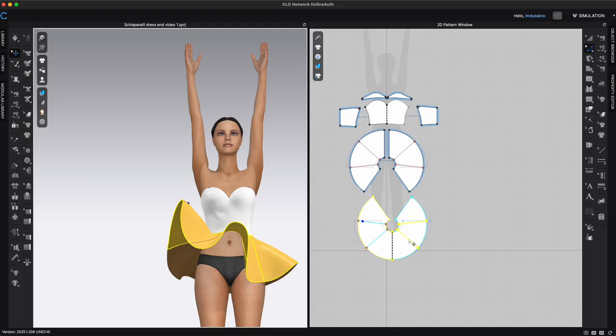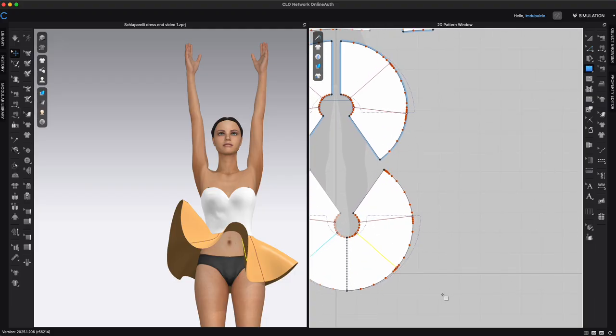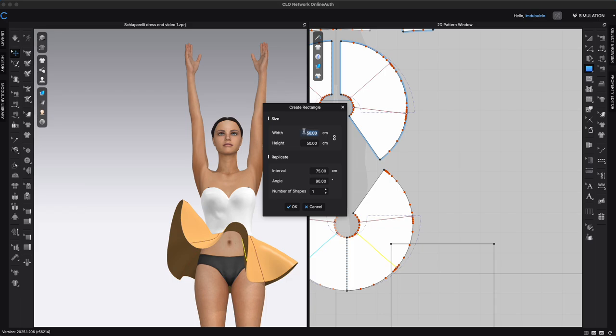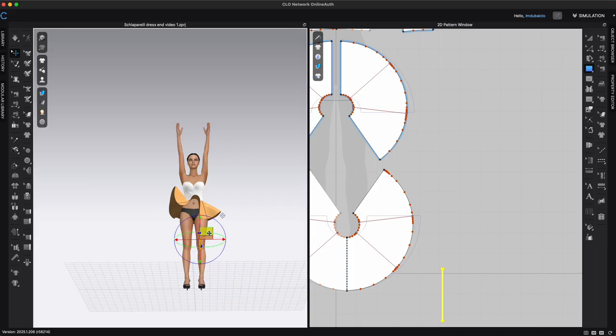I want to create a boning that will sit under here. So 26.02, so let's say 26. I'm going to create a rectangle. If you just click on the background, you will get this box, and you can put in the width and the length. I'm going to do maybe 35.5, so slightly shorter. Okay, so where is it? It's on the ground.